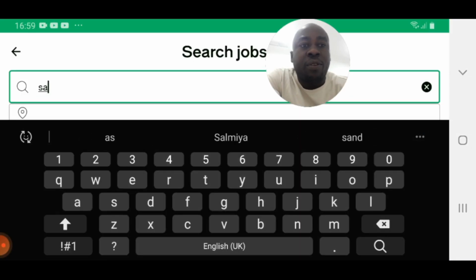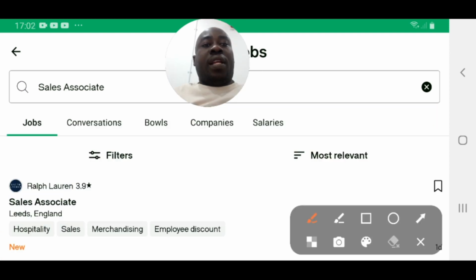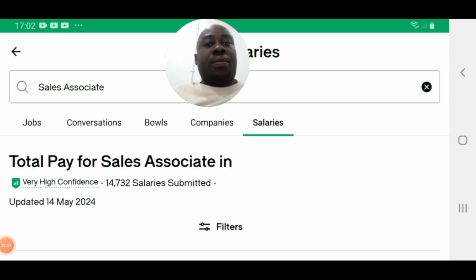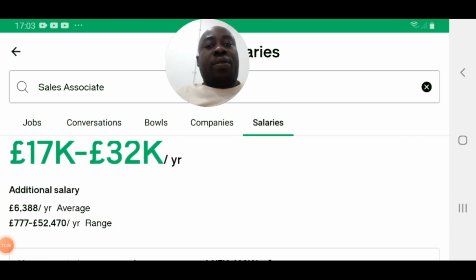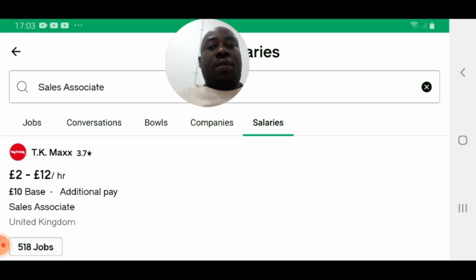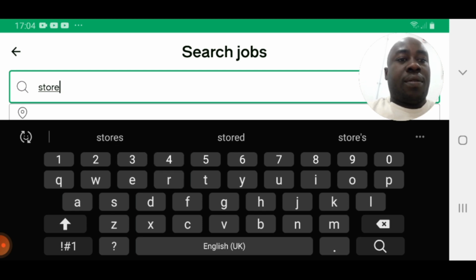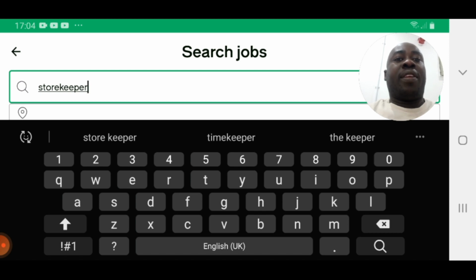Now, what about a sales associate? Sales associate. If you want to check on salaries, you can just come here to the salaries part and click on it. So scroll upwards to check on the salaries according to the area. The storekeeper. Now remember, you can enter any job or any career. Then also you can select the country that you desire to work in, just to check on the salaries or the company that you're interested in.